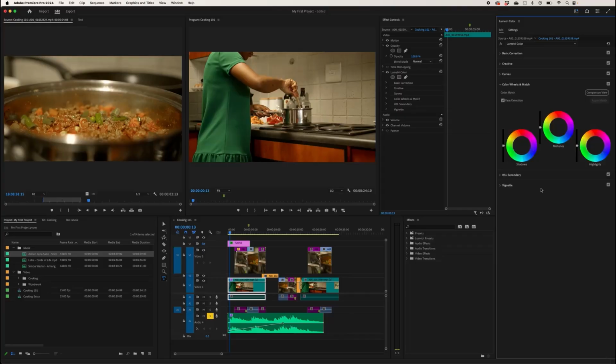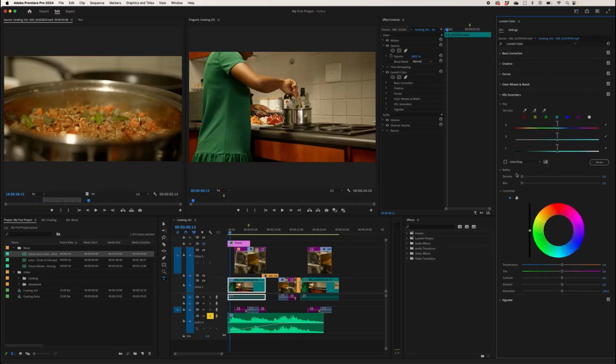This is where you can fine tune your clip even more, especially if you want the various clips in your timeline to all match and appear the same, or as if they were part of one project. You'll have different sliders that you can make use of, and you can play around with them until you find what works for you. The next section is HSL secondary.